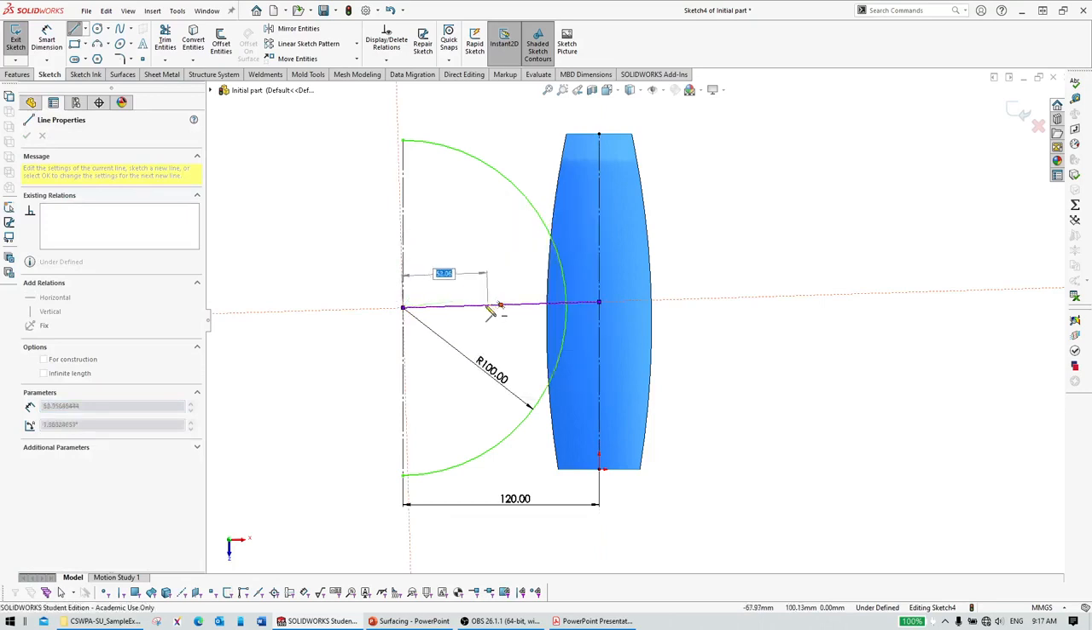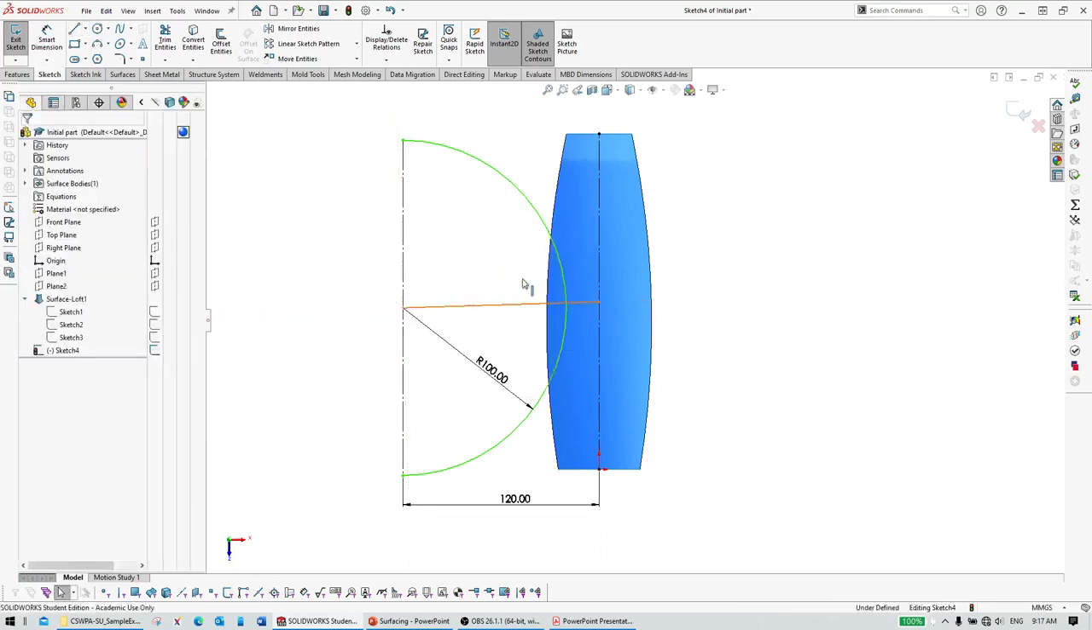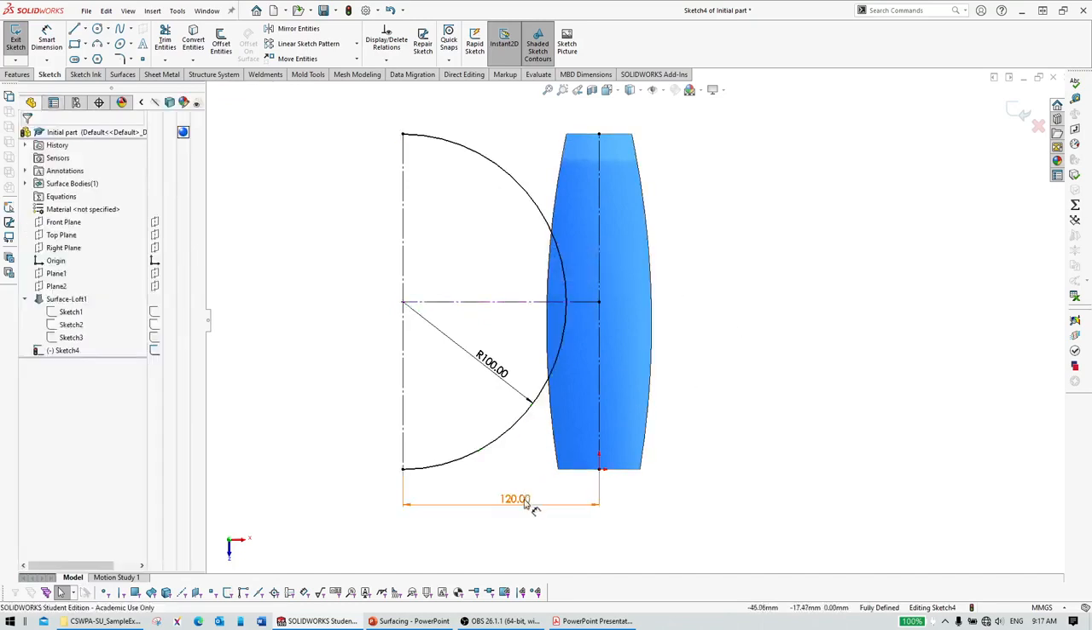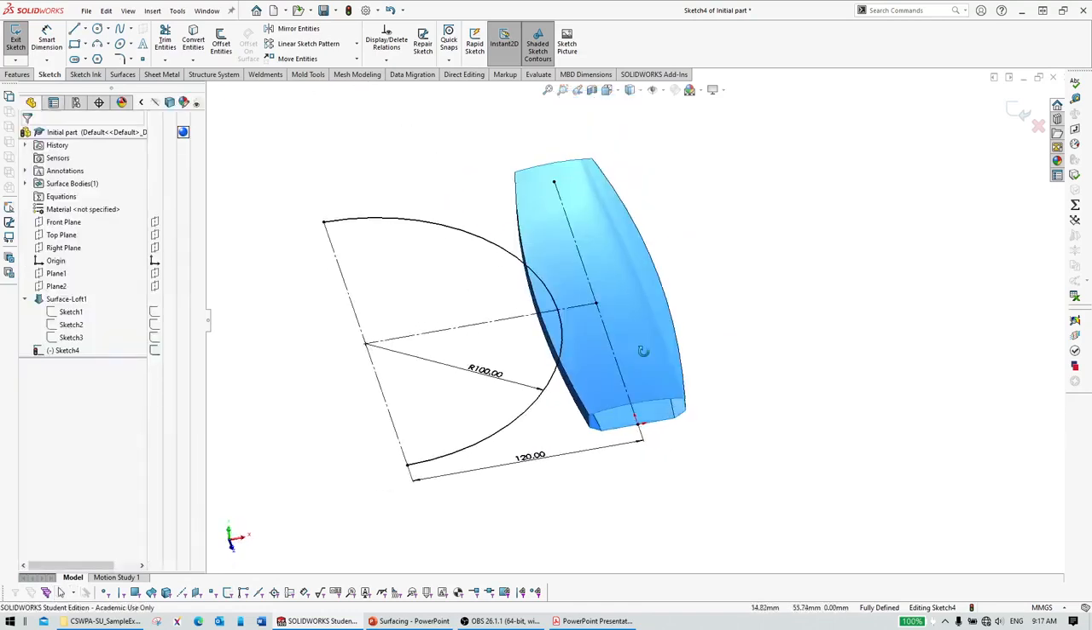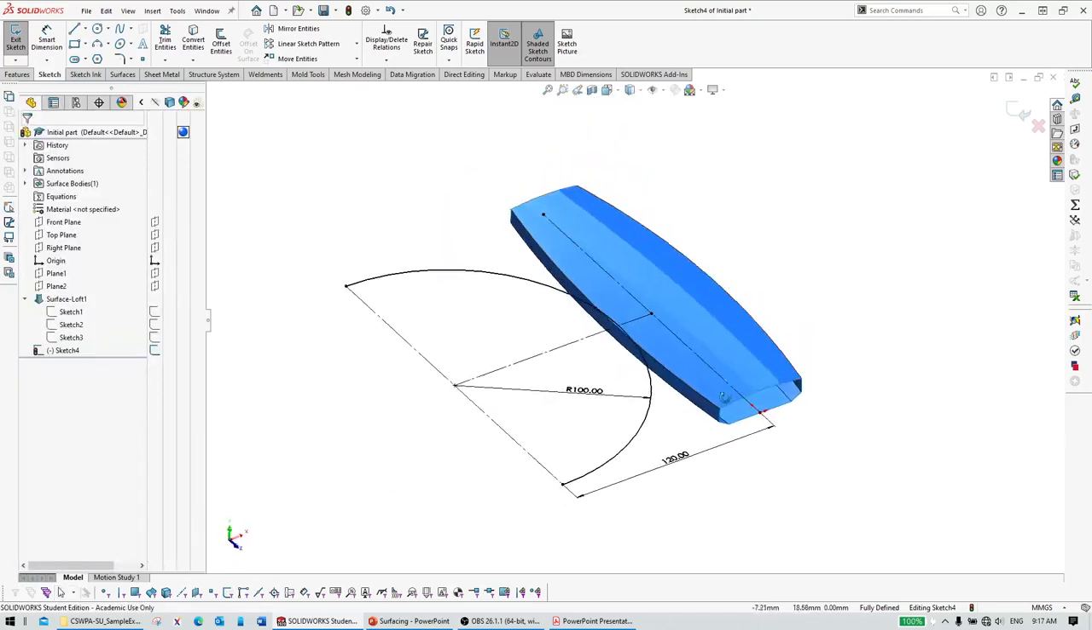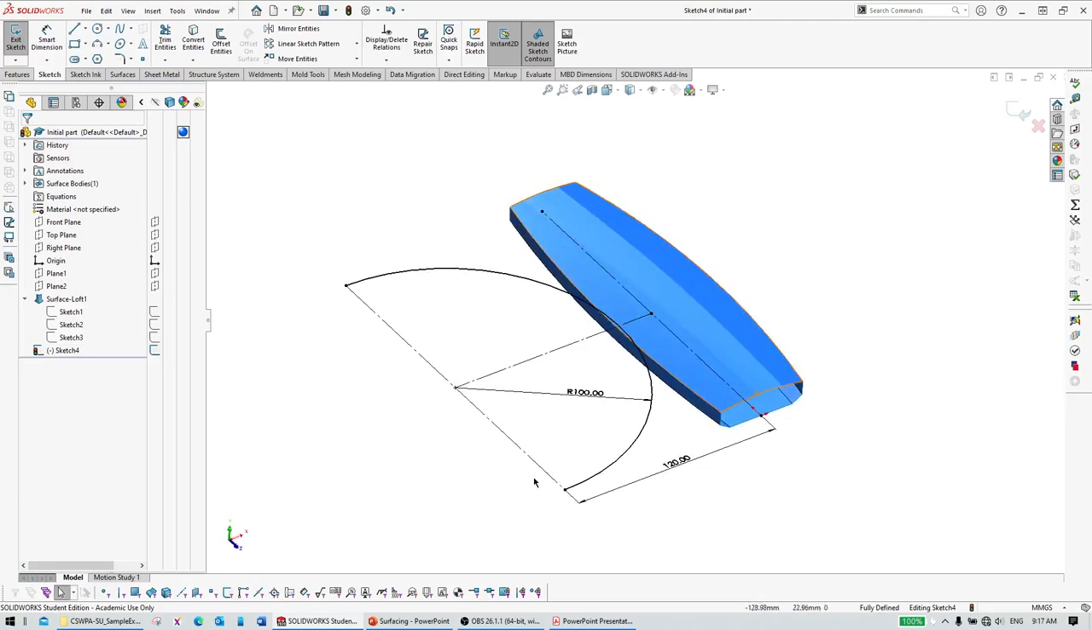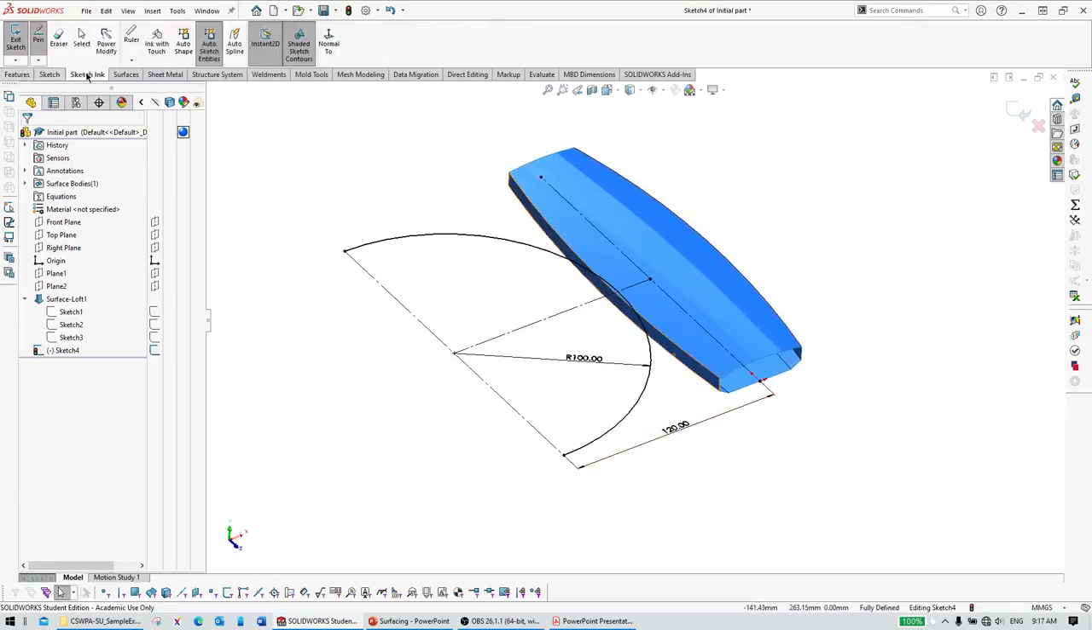Right click, and let's make this construction. Let's make this horizontal relation, add a horizontal relationship. Okay, this is done. So as you see, I've added the sketch on top plane for revolve surfaces.